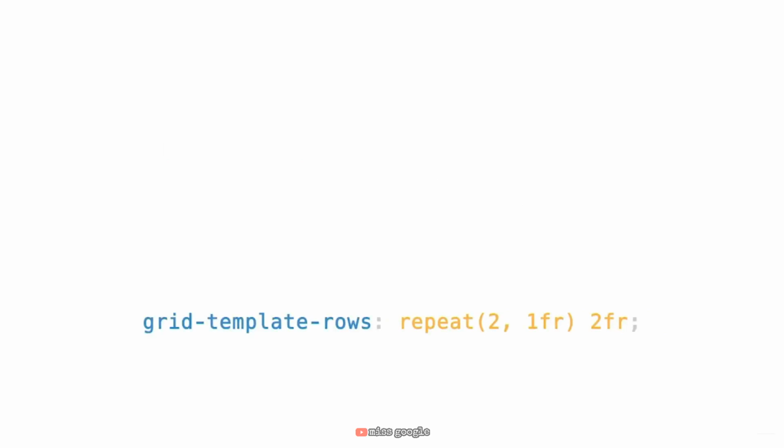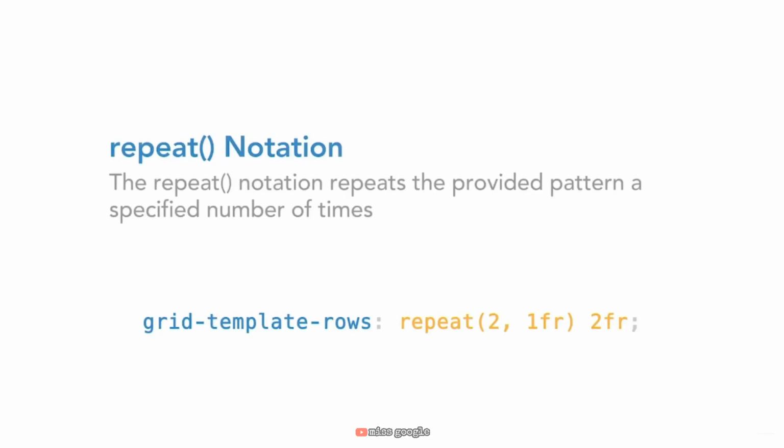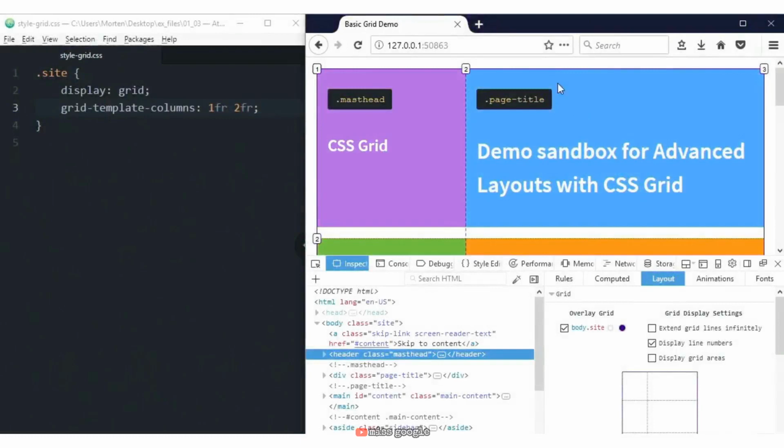Finally, if you're creating a list of similar columns, there's a shorthand through the repeat notation. Let's say you want 4 columns of 1fr. Well, instead of typing out 1fr, 1fr, 1fr, 1fr, you can just say repeat(4, 1fr). This repeats 1fr 4 times. You can also do this with more advanced combinations. Say repeat(4, 1fr 10px) gives you 8 columns alternating between 1fr and 10 pixels in width. You can see what that looks like in the browser.